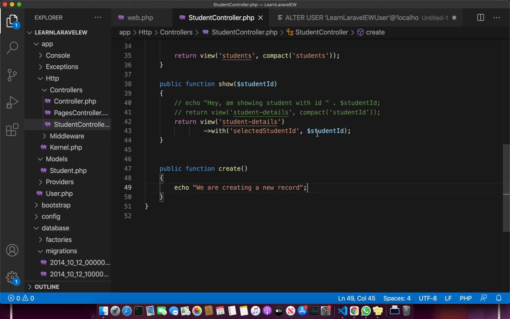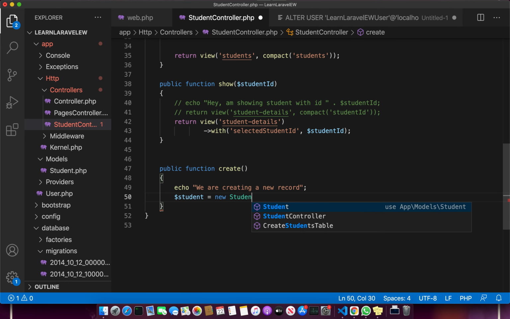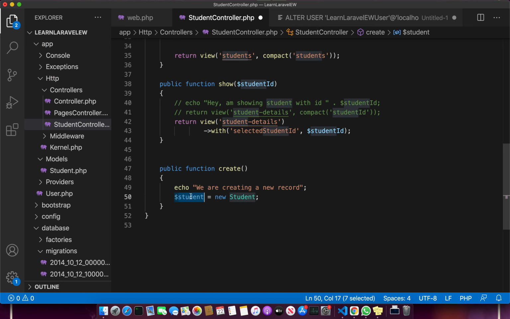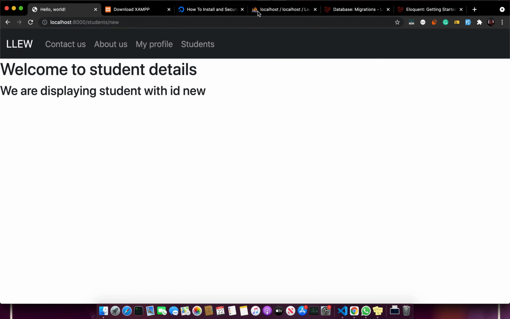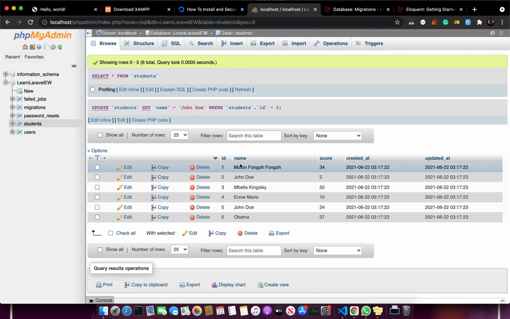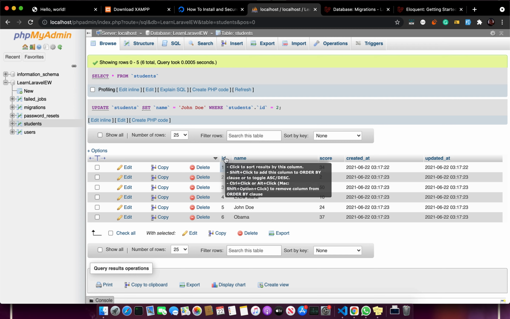So let's come back to the main focus of this episode. It's about creating a new record. For you to add a new row to the database, you just need to say students is equal to new students. So first you create an object. This object basically is a pointer to the students table, and you can access the various fields as properties. So you can access ID, name, score, created and updated at. But ID will be protected. You will not be able to change ID since it's auto increment.